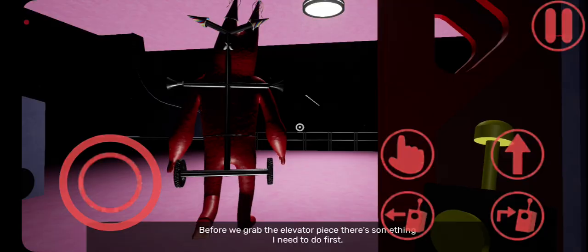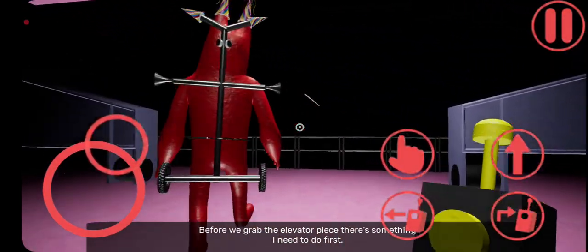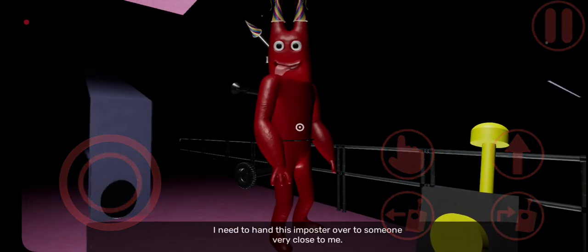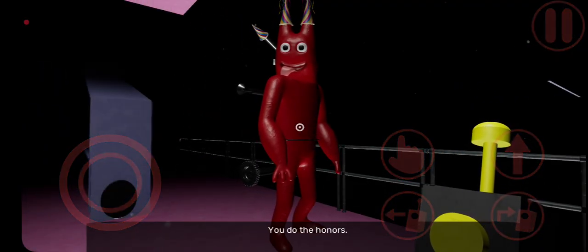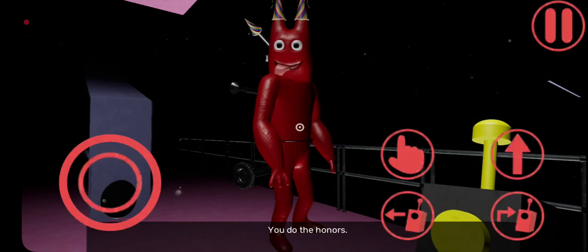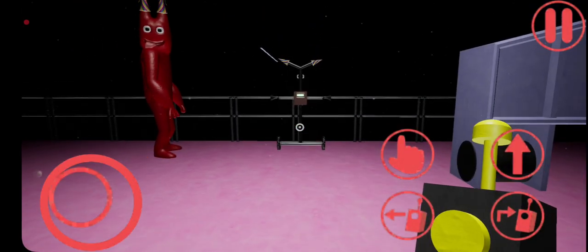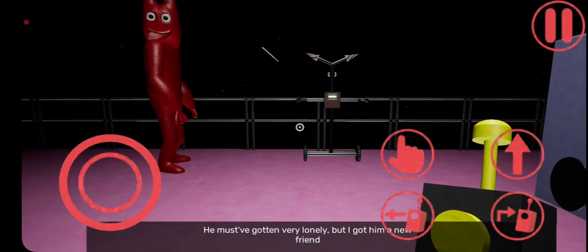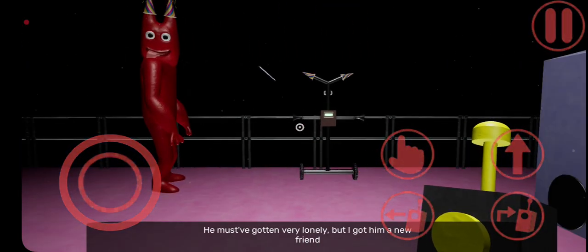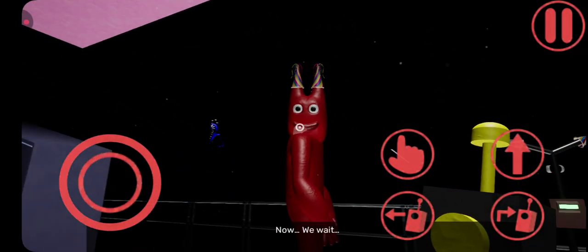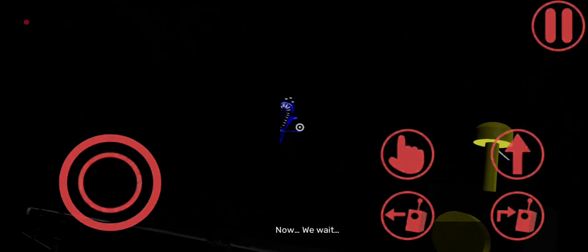Before we grab the elevator piece, there is something I need to do first. I need to hand this imposter over to someone very close to me. You do the honors. He must have gotten very lonely, but I got him a new friend. Now, we wait.